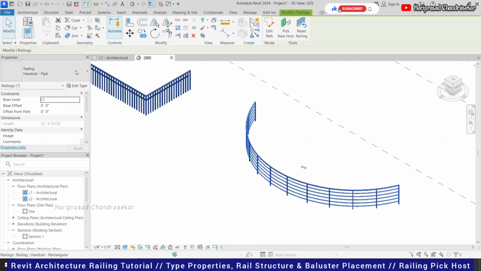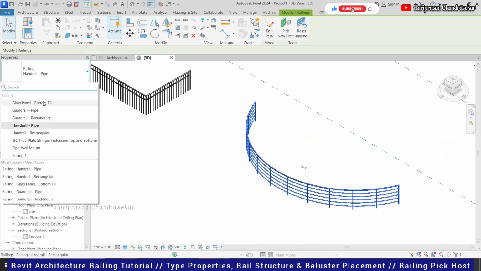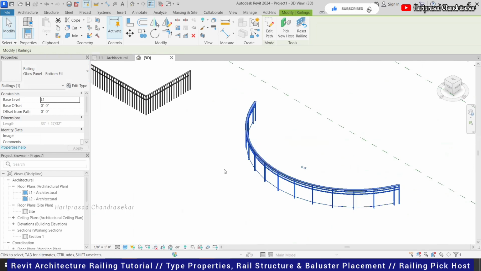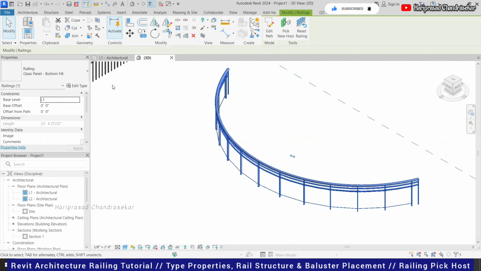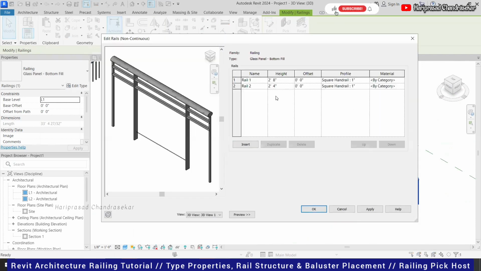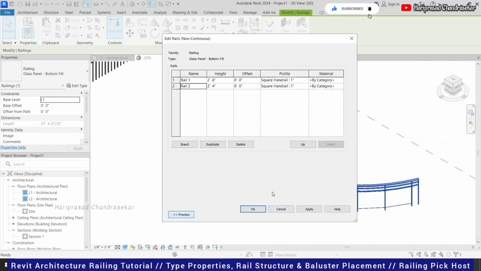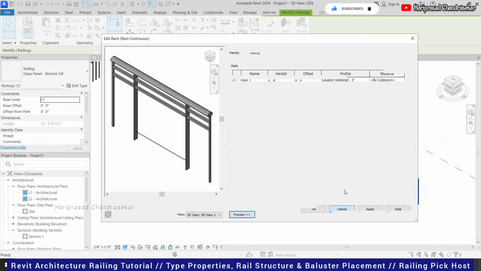Then another thing, we can also select the glass panel bottom fill. But here also we can go for that option. Select edit type, and we can also select and change. See here rail 1, rail 1 and rail 2, and you can modify all those. You can see the preview and you can hide the preview. Okay, I didn't do anything, canceling it.